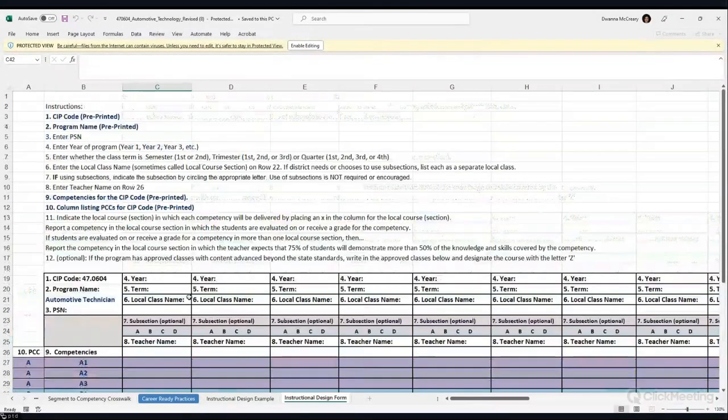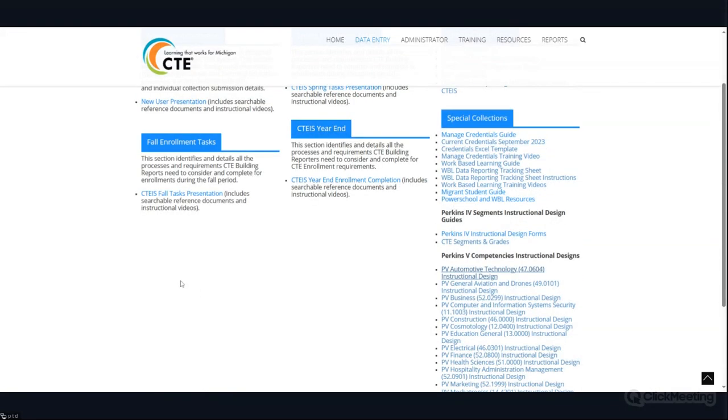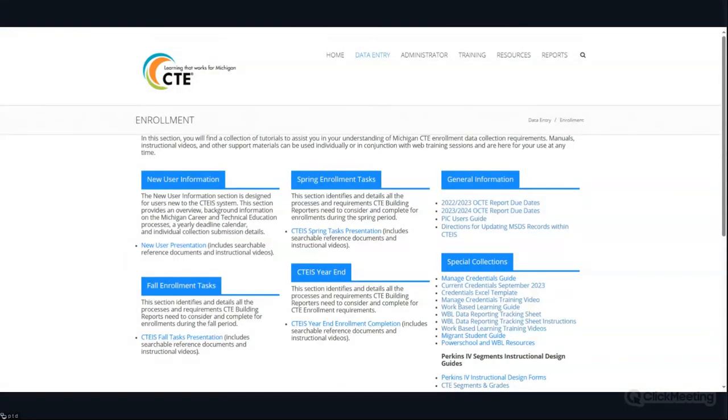So that's just gathering the information. And all of that information is here. Again, Perkins 4 uses segments. That's the instructional design form. Perkins 5 uses competencies. And these are all of the specific programs for the Perkins 5 competencies instructional designs. So these are the ones that are available. If you have any questions, please feel free to reach out. But all of that information comes from your instructor, and you just plug that information into those templates.